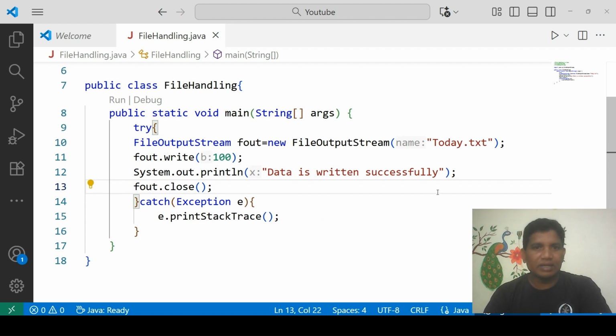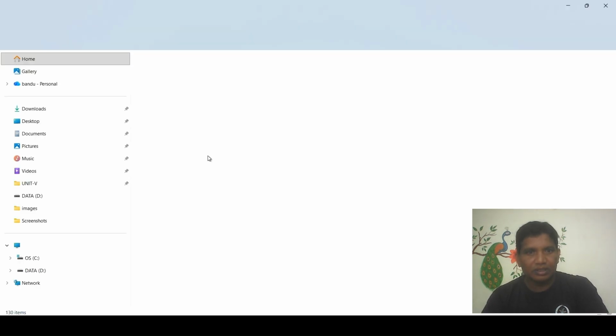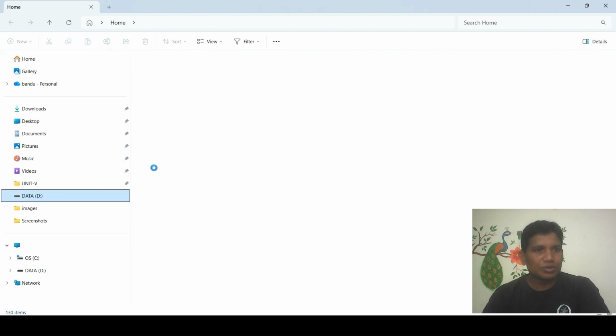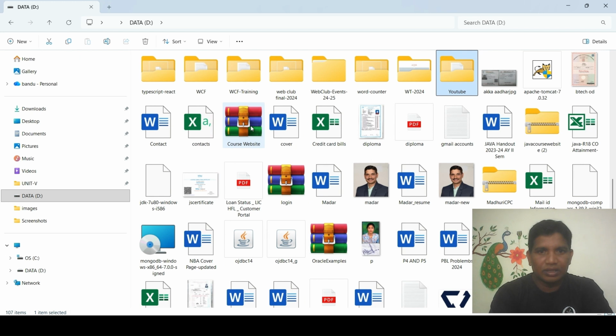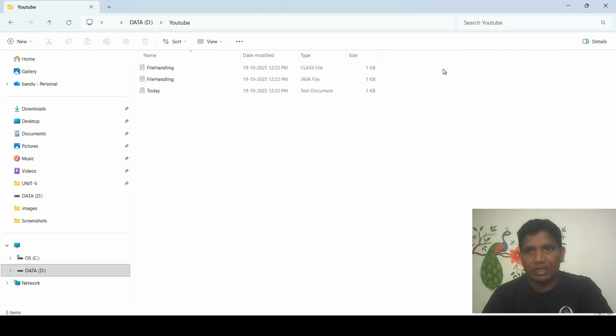Okay, we will check whether the text file is created or not, and if it is created, whether the data has been written or not. Let me open this folder. Then come to the D drive, and the folder name is YouTube. Then click on it. Then today text file is created. The data has been written in the form of bytes.